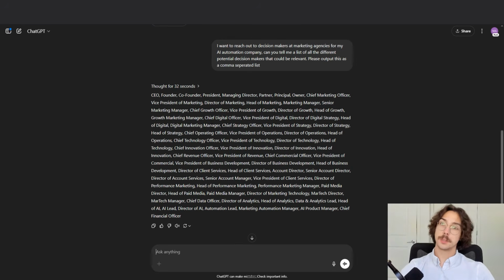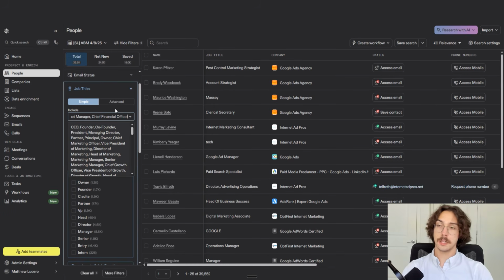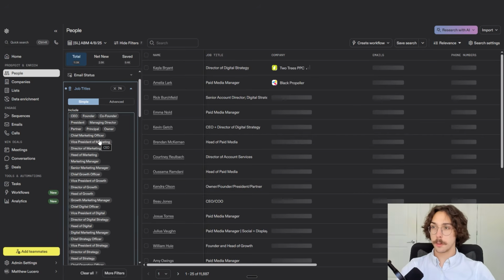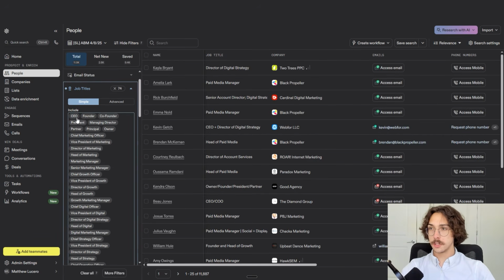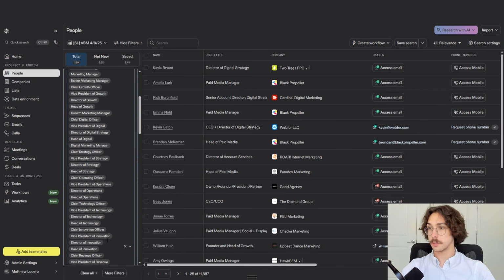The other way is by building a list. The reason why I said comma separated list, the really cool thing is if you have a comma separated list, you can go to this include job title section here, paste all these in, and it'll make actual different cards for each one of them. So it'll input it properly if you make it a comma separated list. So you can see CEO, owner, founder, principal, owner, CMO, head of marketing, director of marketing. There's all these different titles.